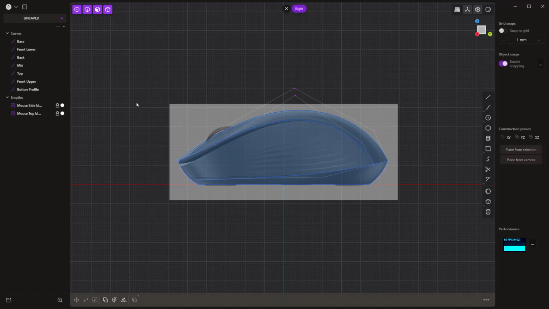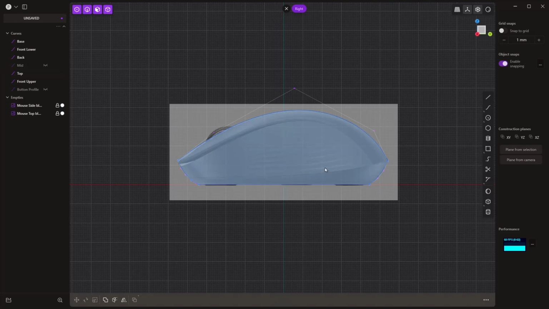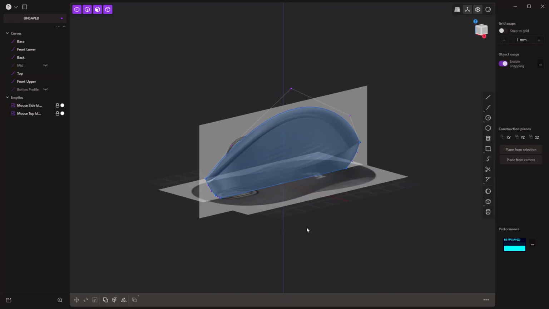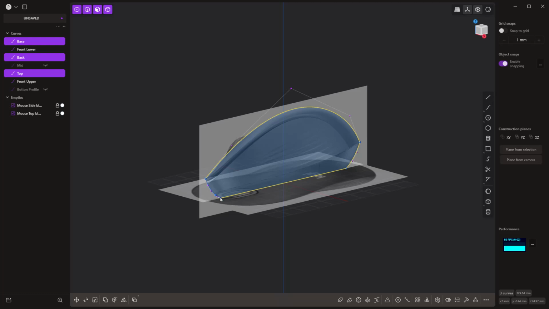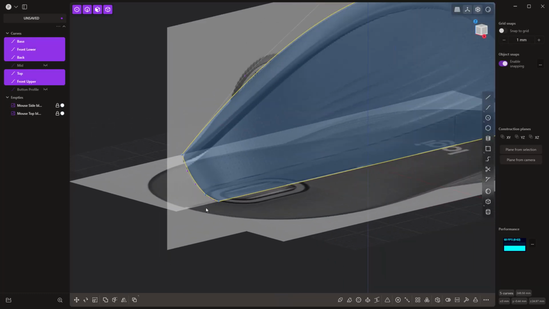So at this stage, now we've got a couple of curves laid out. We need to really think about our next step. So I'm going to use H on the keyboard to hide this edge and H on the keyboard to hide this edge. Everything else that we see here can be used as a reference helper surface. So what I'm going to do is take everything here and select all these edges. I don't want to select the profile. I just want to select the edges.